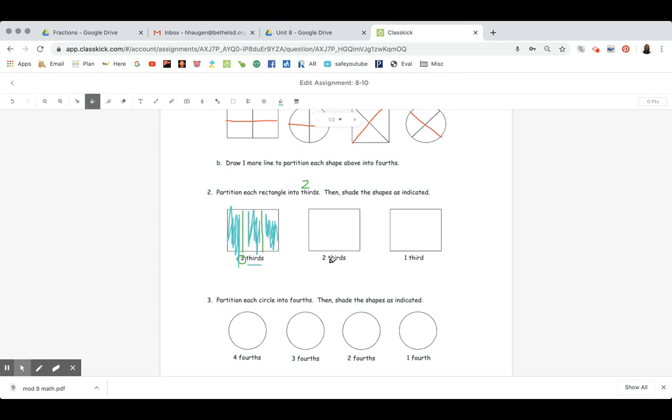So again, I'm going to divide this first into thirds. So because I need 3 equal parts, I draw 2 lines, 1, 2, and I'm trying to make my parts as equal as possible. Now this shape tells me to shade 2 parts. Now the cool thing is it doesn't matter which 2 to shade. So there's 1 and there's 2.